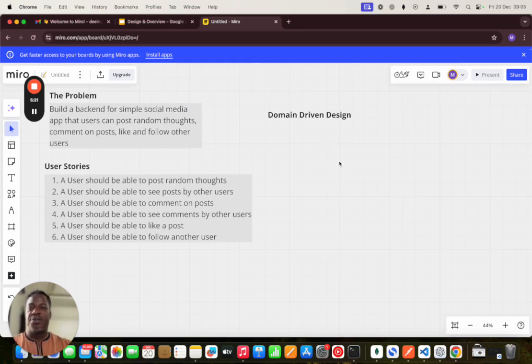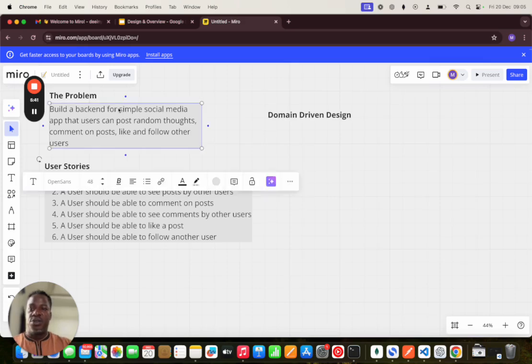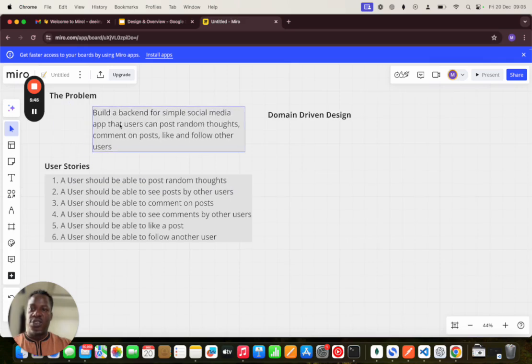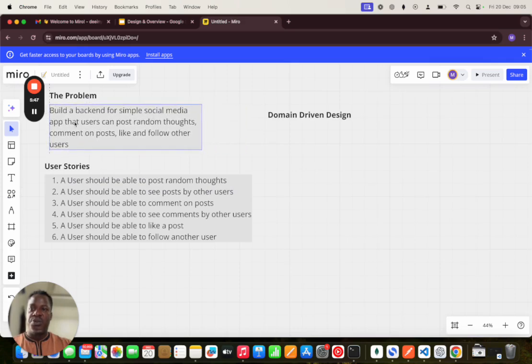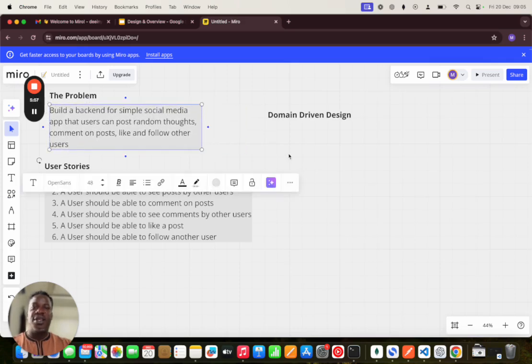find a name for our project, because right now there is no name and we need to find a name for it. So if you look at the problem again, build a backend for a simple social media app. We know that we are building a social media app, and what is the intention? We want people to post random thoughts. I think I would like to call it random thoughts app.